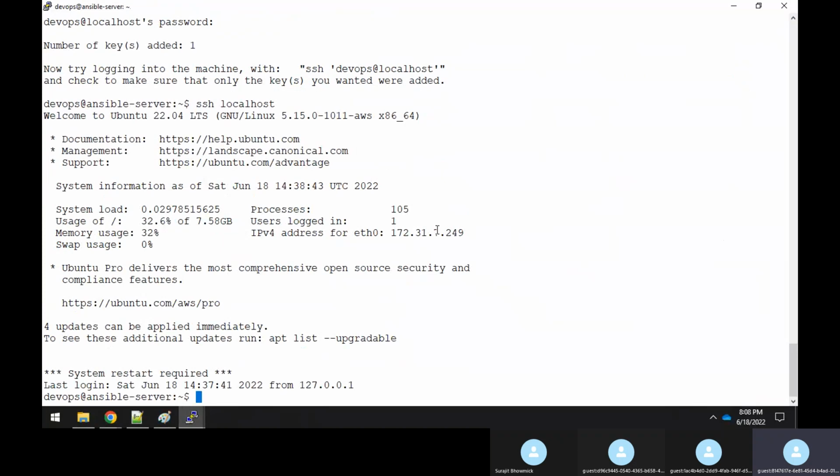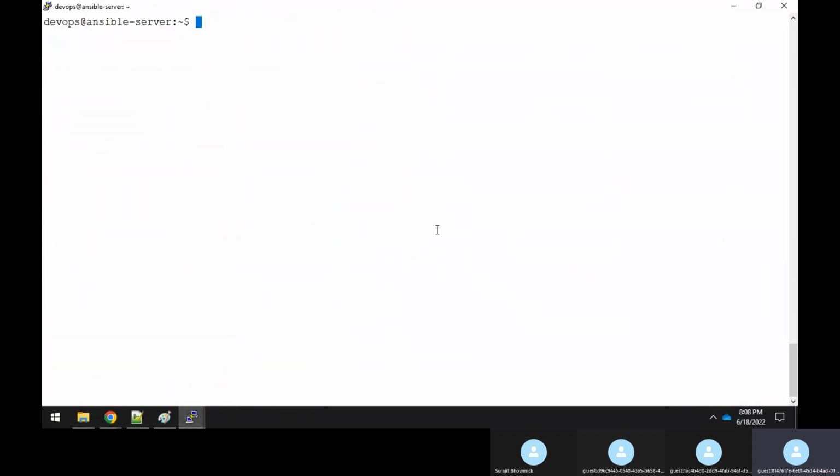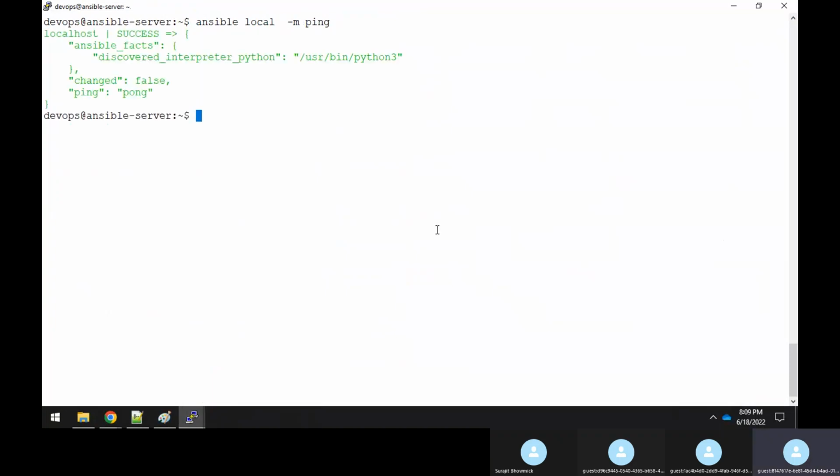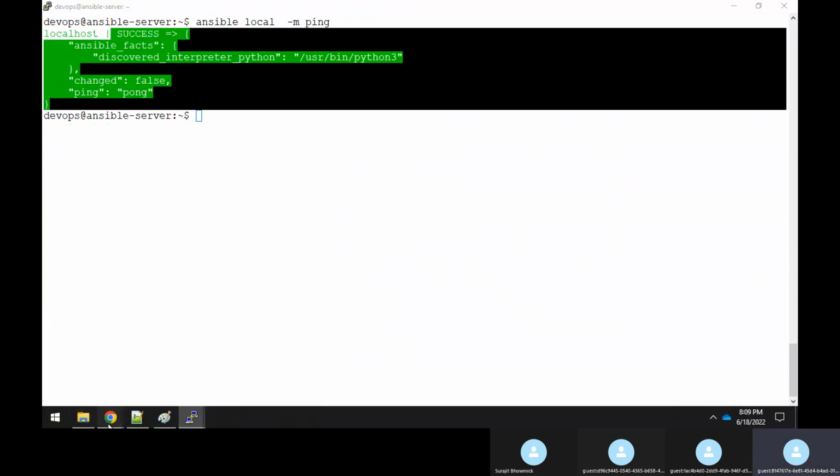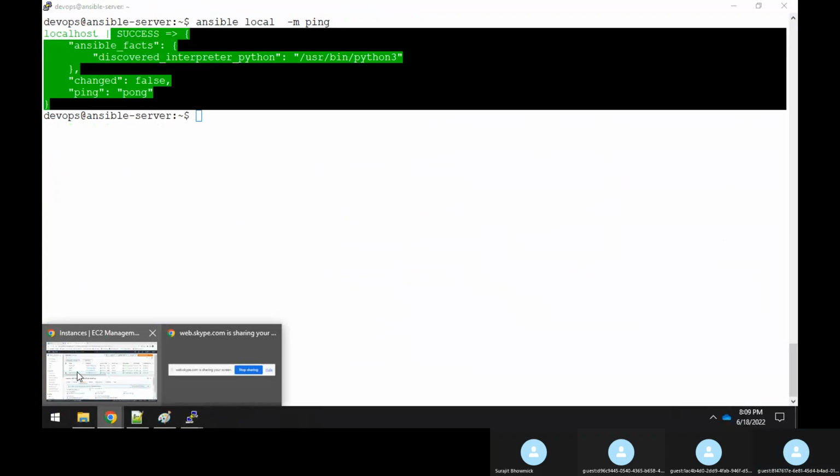Now can you check whether your Ansible -m ping for the local works? See, now it will work. It will not throw any error, because you are pinging yourself. Is it clear, sir? Guys, are you clear?